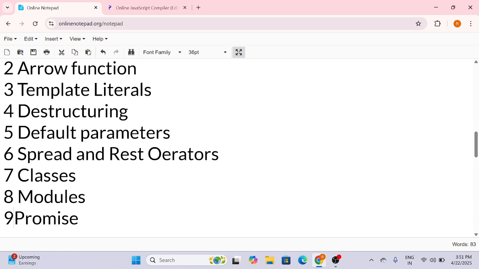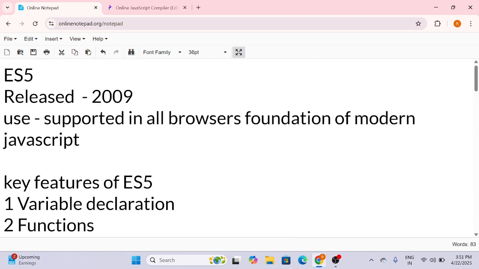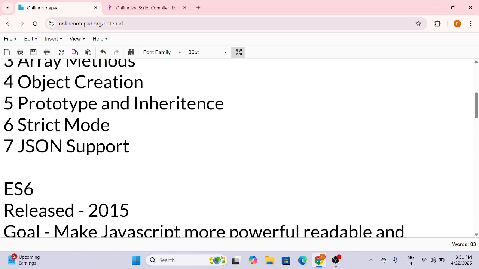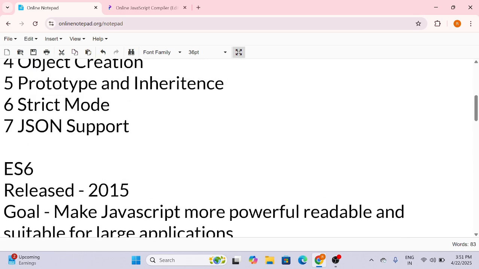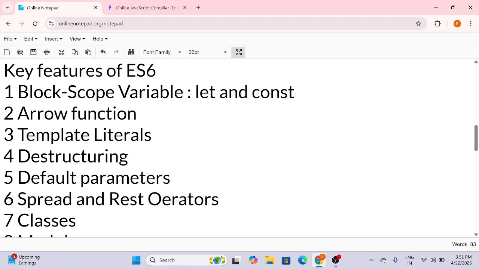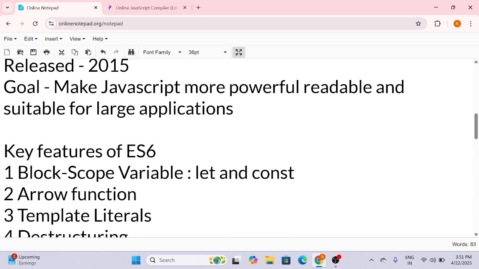So that is everything I explained about ES5 and ES6. In ES5, around 7 features came, and in ES6, around 8 or 9 features came. So that's all about ES5 and ES6.